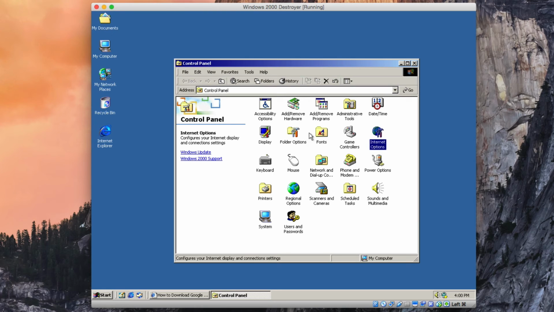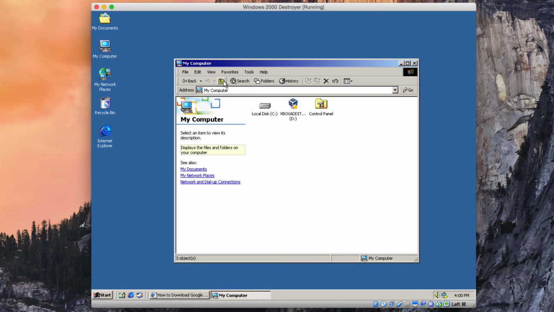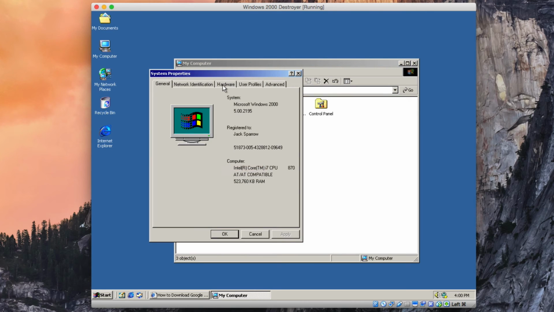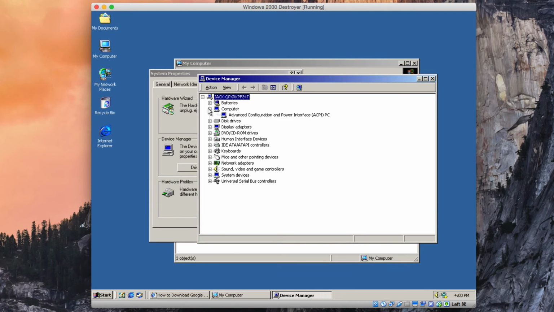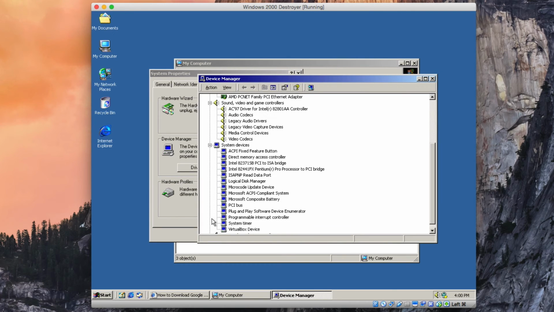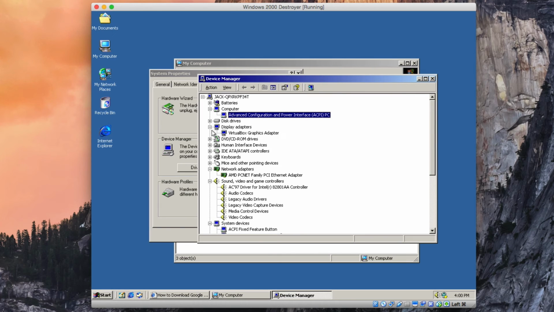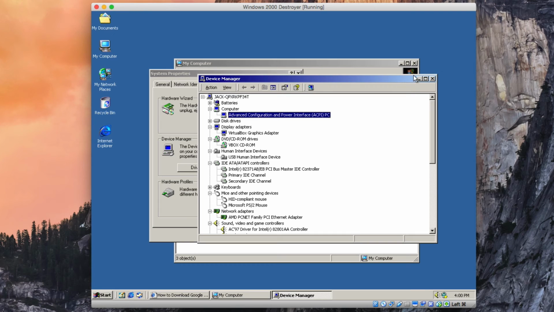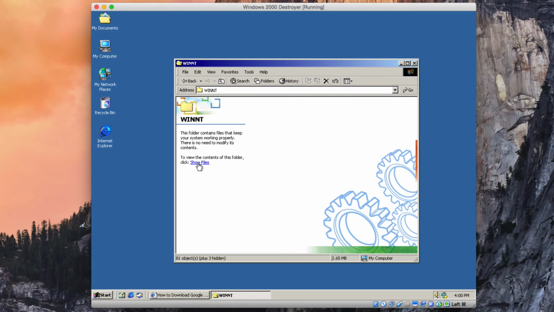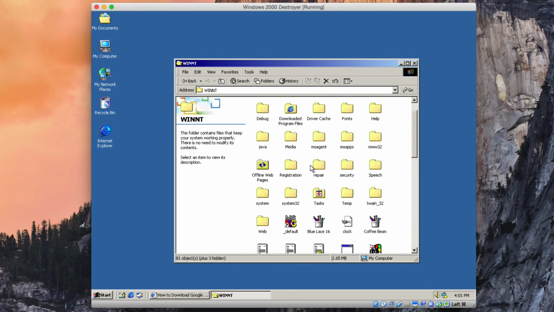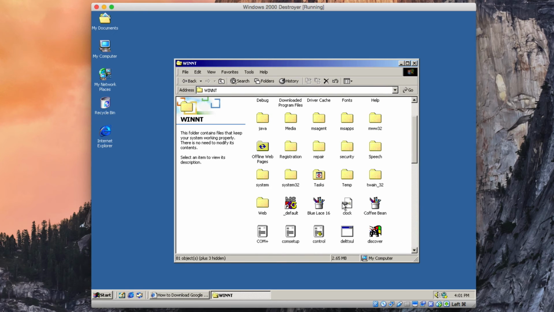We can see what the specs of our system are under My Computer. Intel Core i7. You don't see many Windows 2000 computers running a Core i7 with 512 megabytes of RAM. Device manager. Not really any point of looking at this. I'm just sort of messing around. It's a virtual machine, so what do you expect? There's nothing really special. Local disk C, WinNT. Not much to really be seen here that's out of the ordinary.